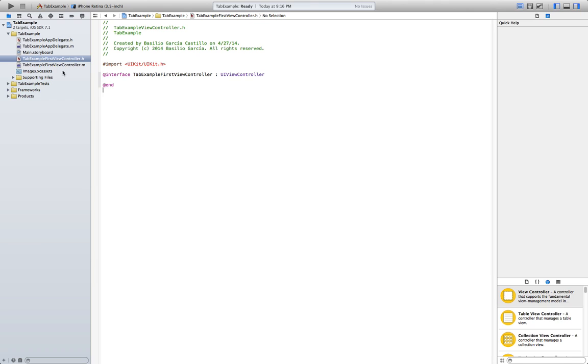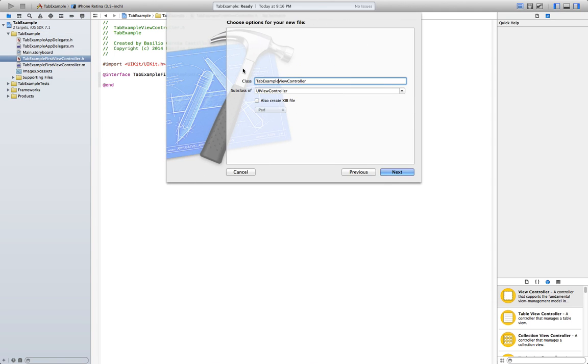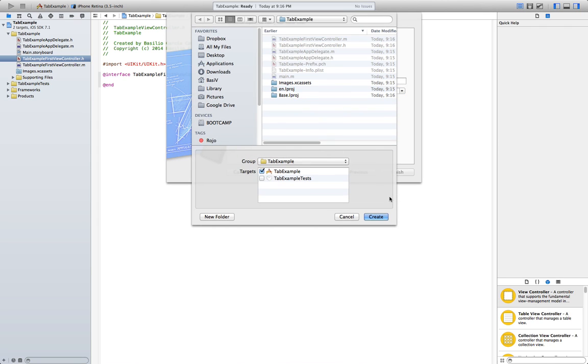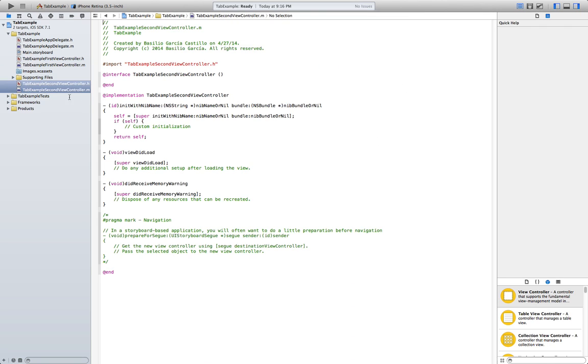Now, let's create a second view. Remember, in order to do that, control click here, new file. It's gonna be a class. Tab example second view controller. So classes, UI view controller, next. Let's create it there. All right.